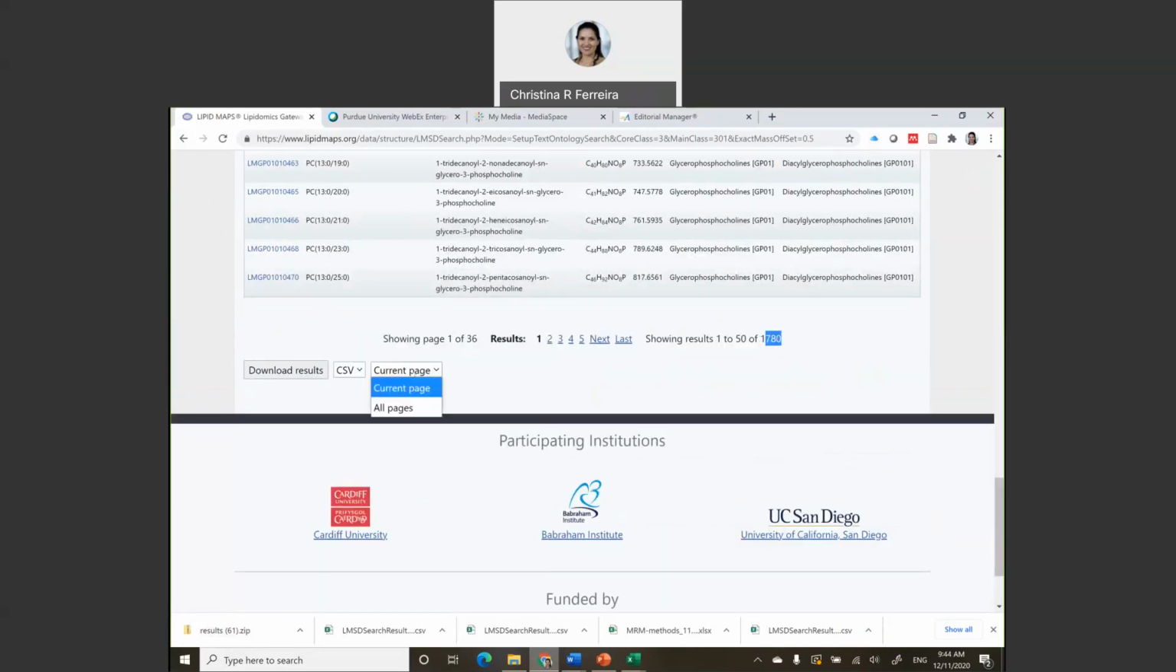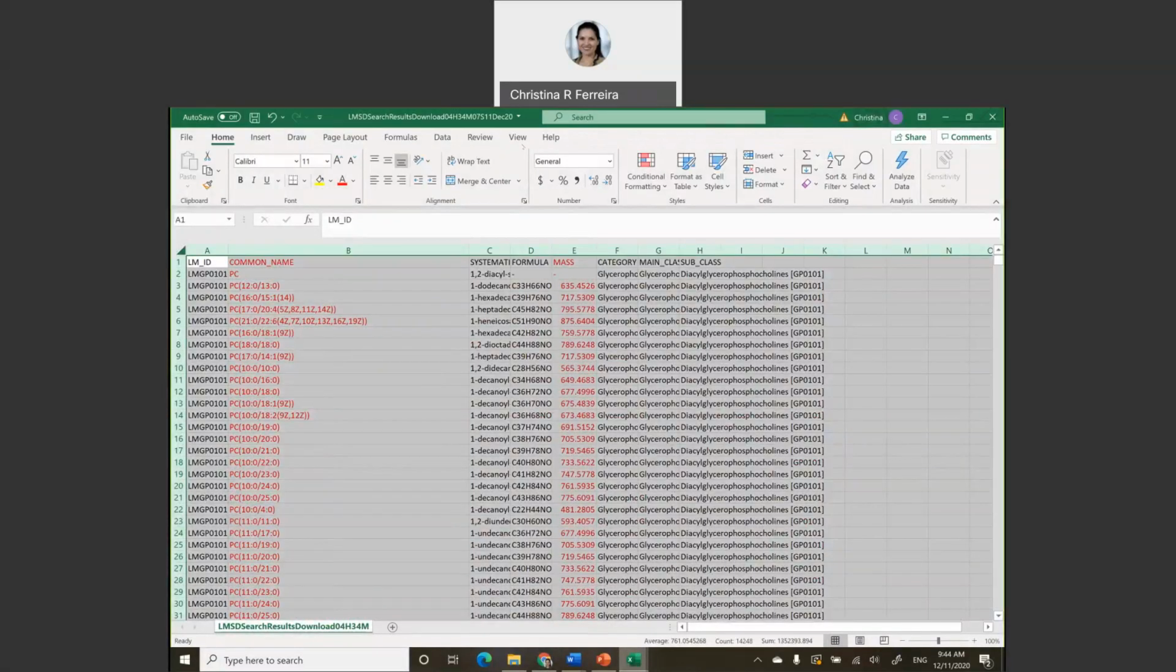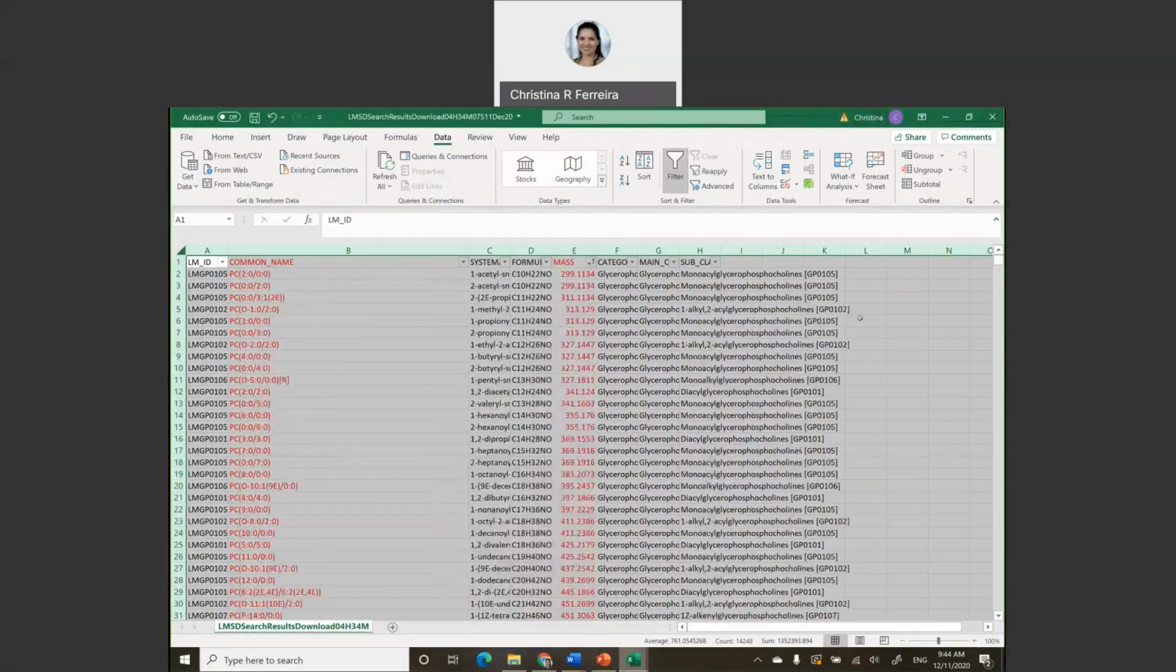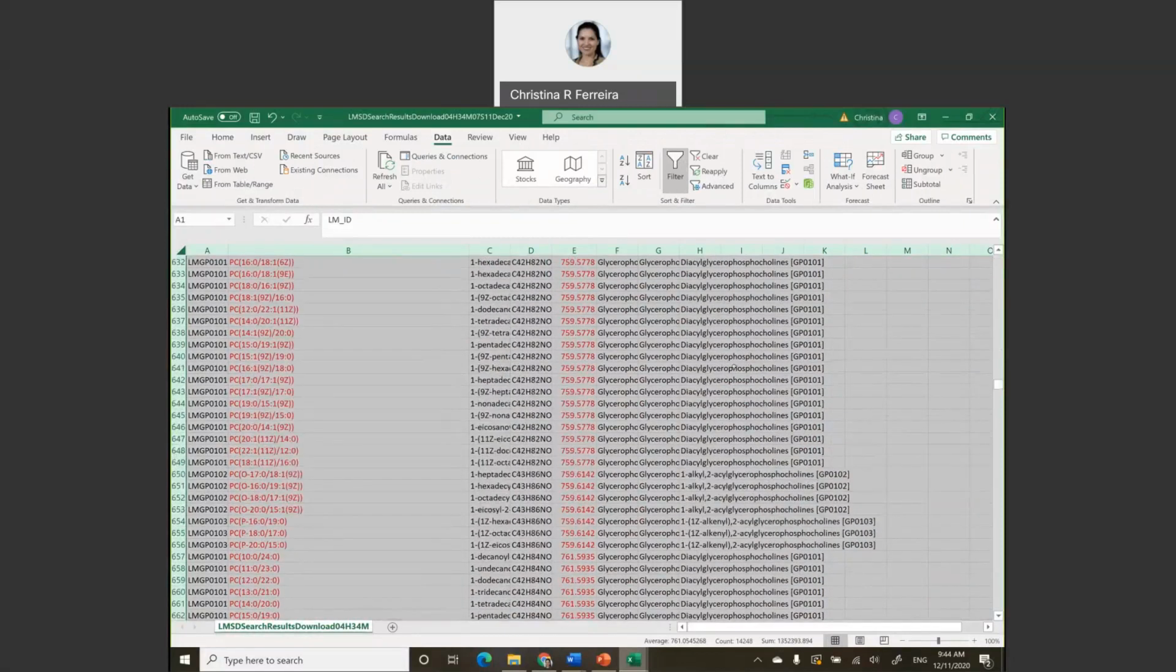You can fortunately download all the results in the Excel table. Here it is. Then you have the common name and the mass, which are the main information we need to do that. We organize the list by the mass so that we can easily identify the isomers. We're going to use a very common phosphatidylcholine as an example.